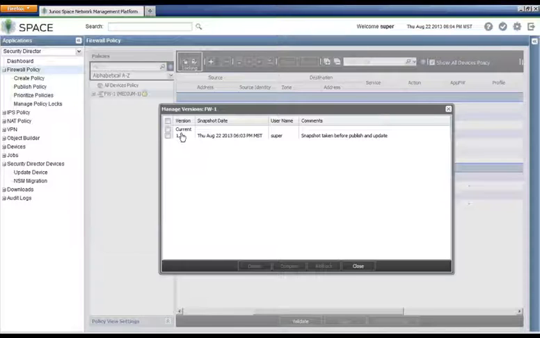And so we could actually use that to compare the two. Right now the current and snapshot 1 look the same, so it wouldn't make much sense to compare them, but you could do that and get a comparison between the two. And then we have the snapshot date and the username of who was logged in for the snapshot. I logged in as the super user and published the policy, so the super user gets put in as the username for the snapshot. And then we have the comments.